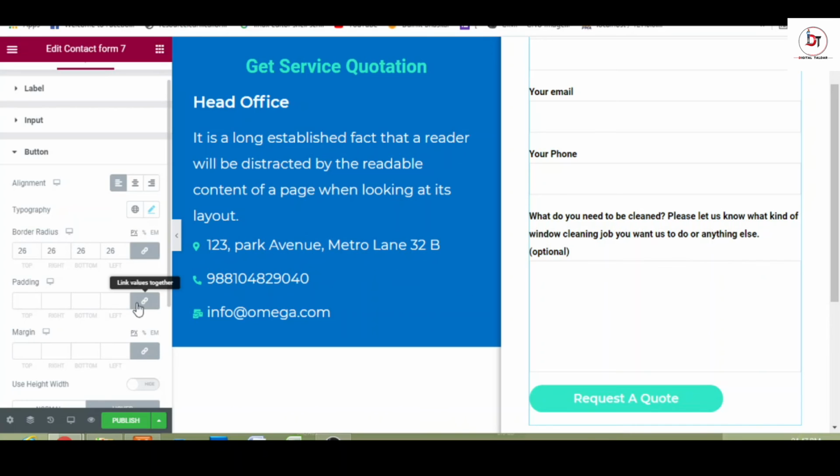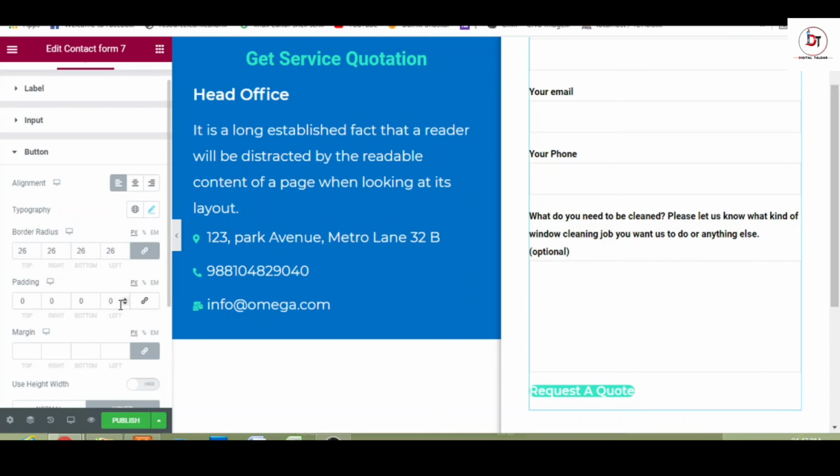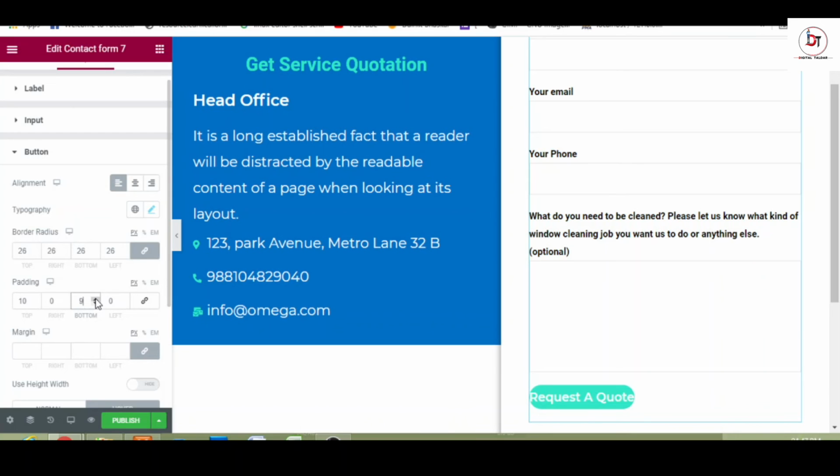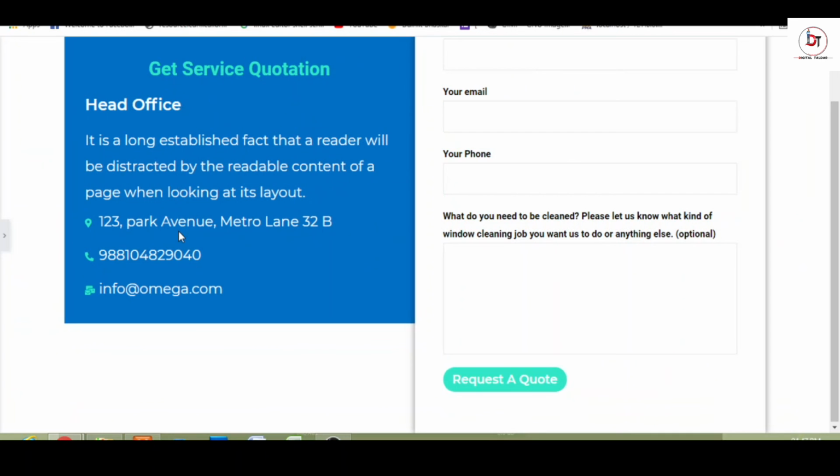Okay, let's change padding. From above, and from bottom, from left and 15 from right. This is looking good. So our contact form is completed.